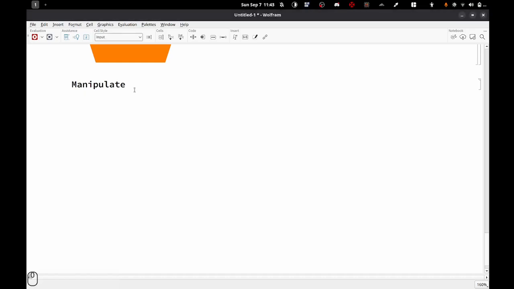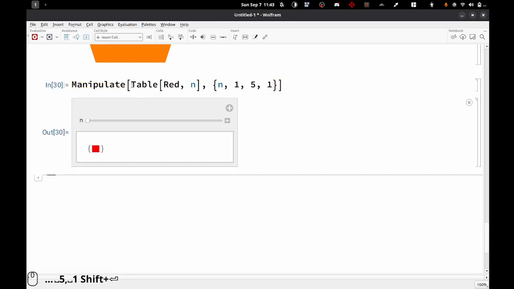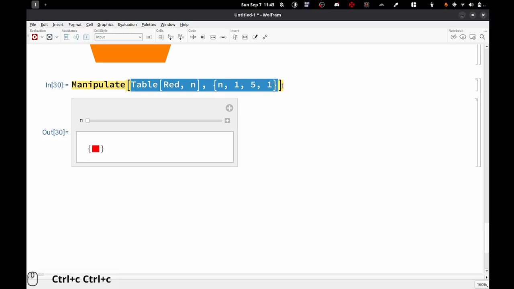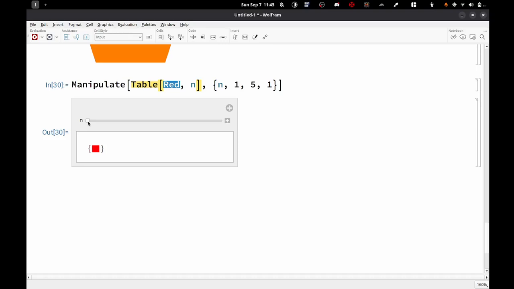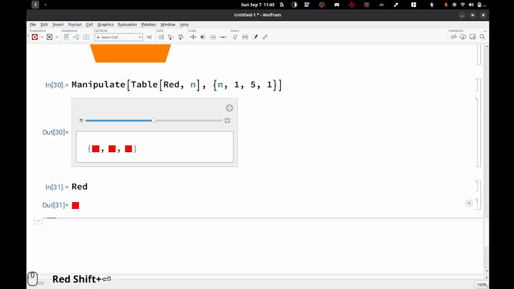So let's say I want to just loop over some things, right? So I will have a table. Let's say I just want to loop over some sort of color. So that's how I would do it. So really what this is doing, right, is we're making a table of reds, so red objects, and then we're manipulating n, so we're duplicating these objects, right? Which, I mean, is pretty cool.